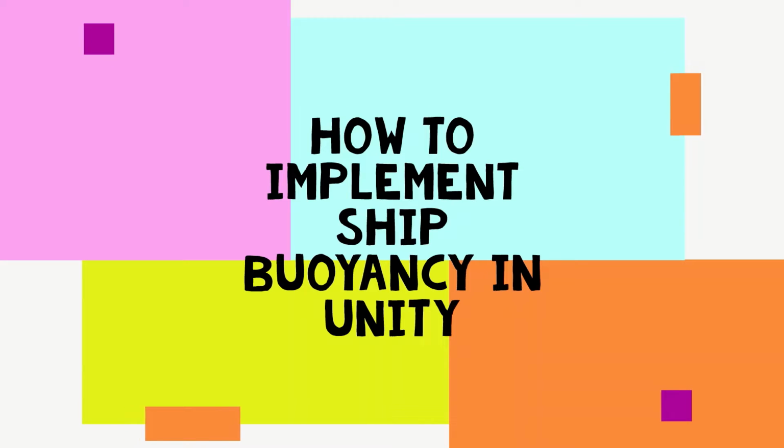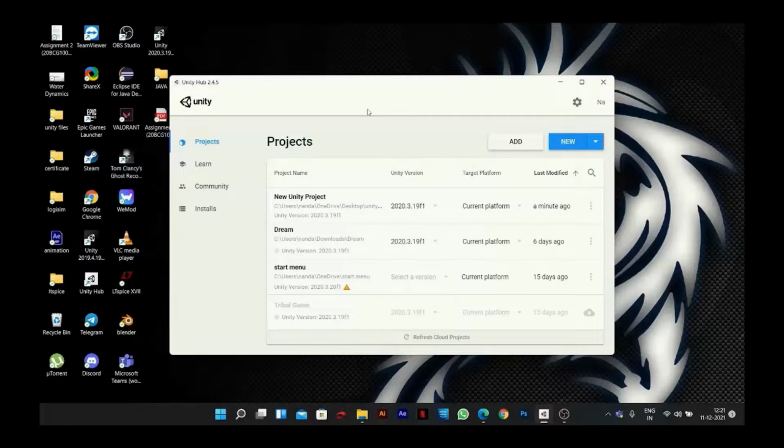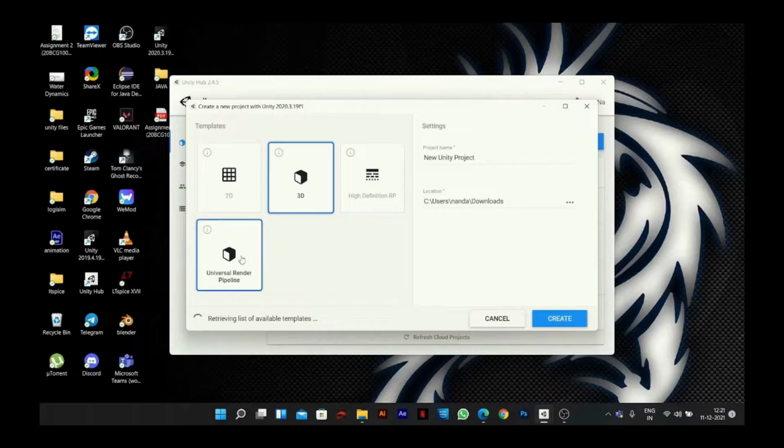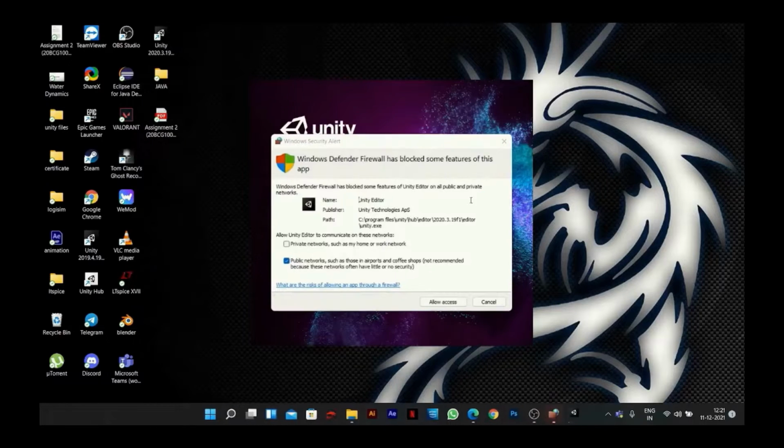Hi guys, today I'm going to show how to implement ship buoyancy in Unity. First of all, let's create a new project in the Universal Render Pipeline. Let's give it the name Vatosimo.